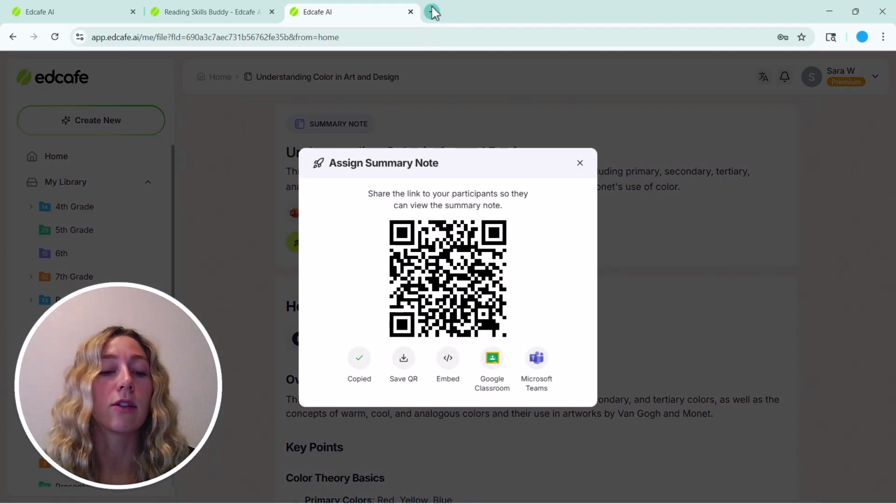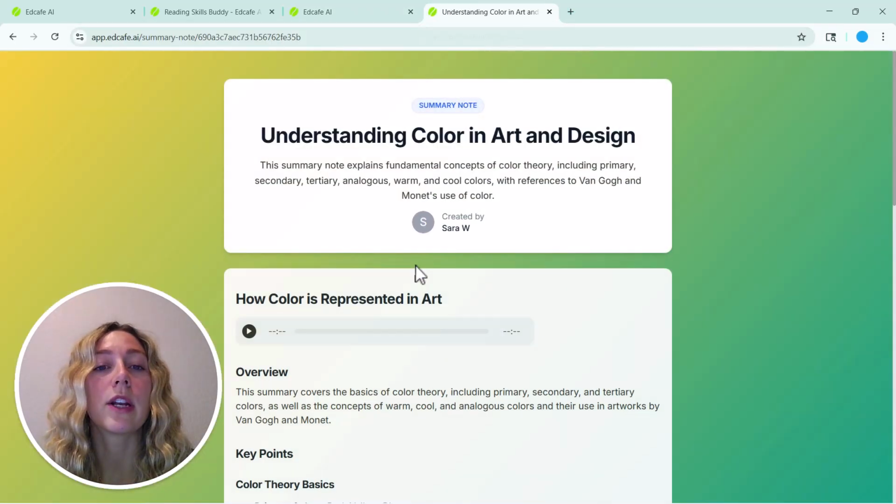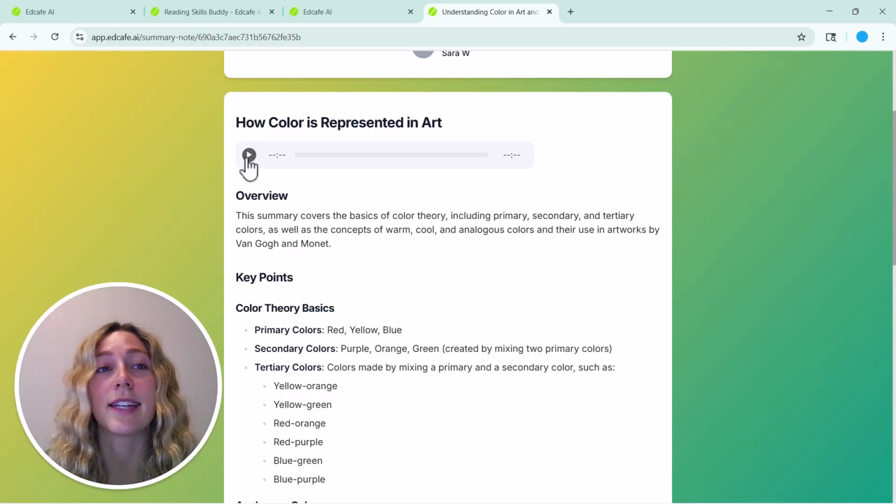So that way we can take a look at this and you can see that along with the summary note, students are able to go ahead and begin listening to that audio.